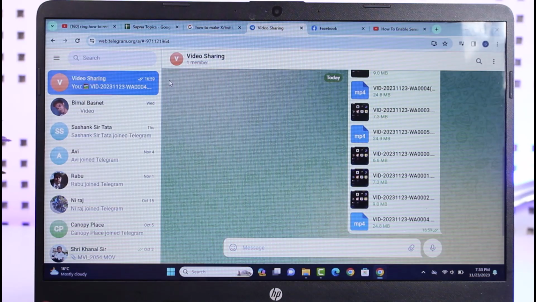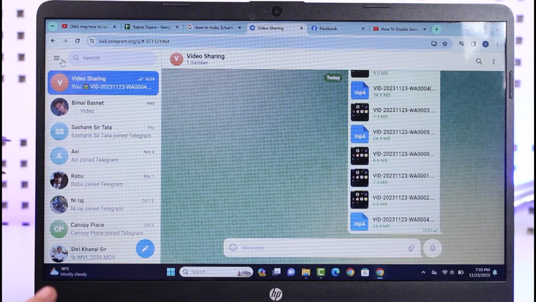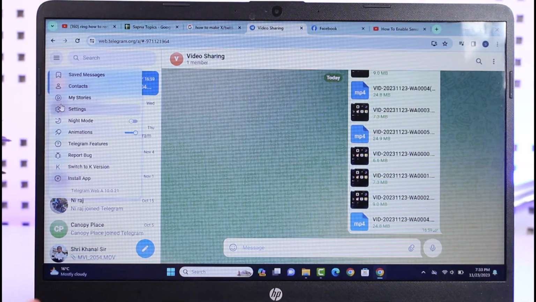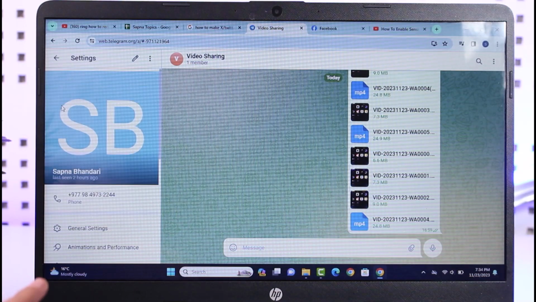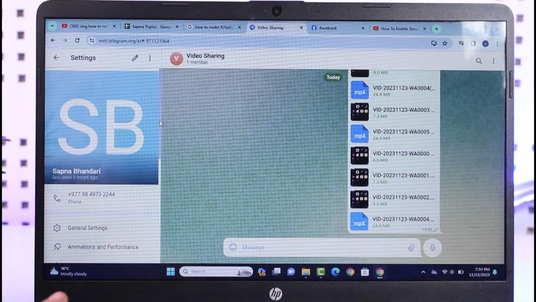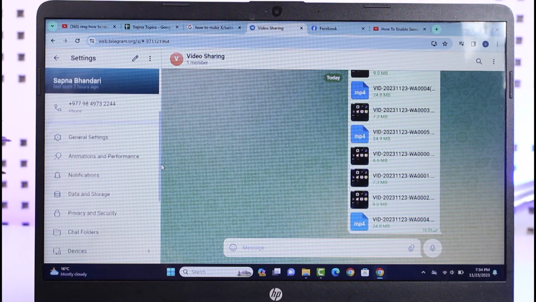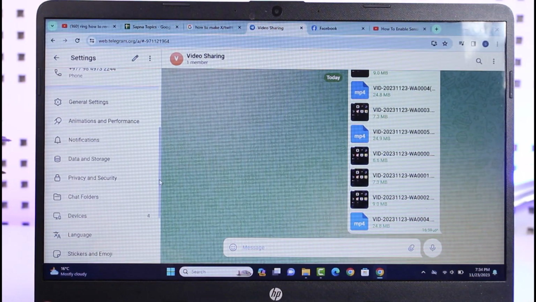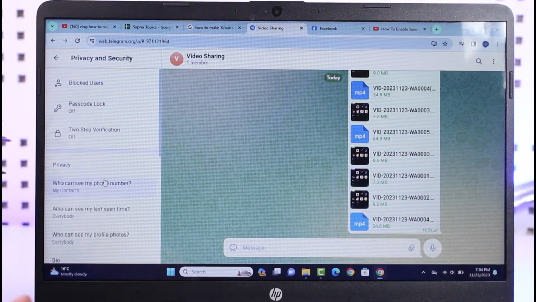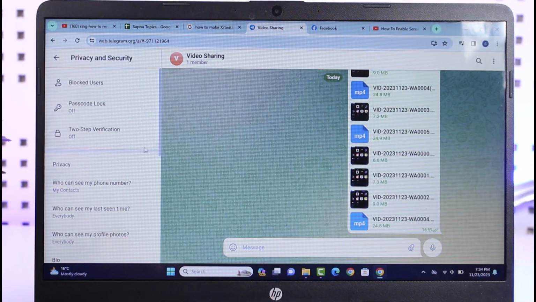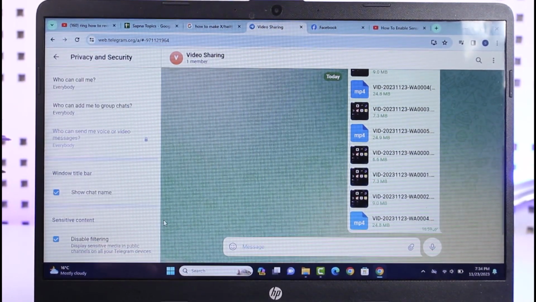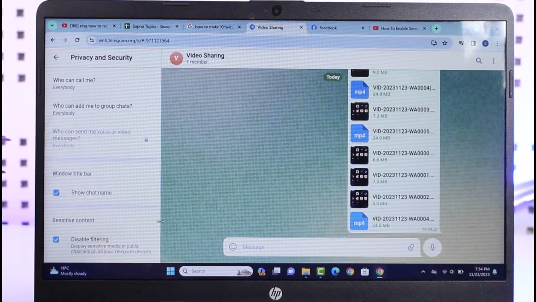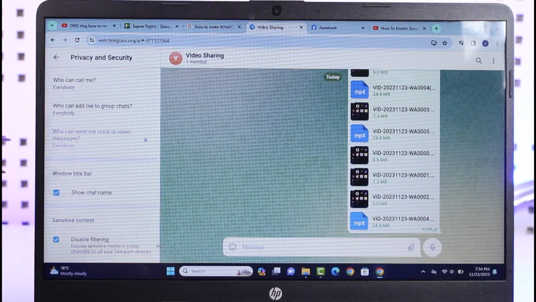Once you have signed in, go ahead, tap on these three horizontal lines beside on the left corner and tap on the settings icon given below, and now you're gonna scroll down till you find this option called privacy and security. Go ahead, tap on it, and here in this section you will be able to see this particular option called disable filtering, aka disable sensitive media in public channels on all your Telegram devices.